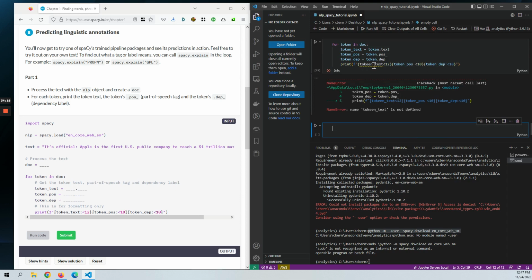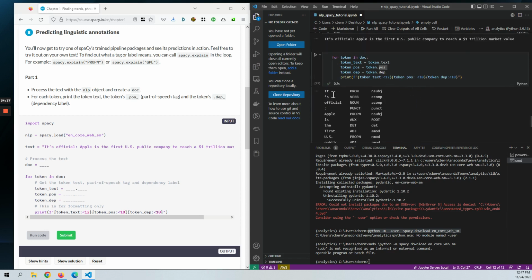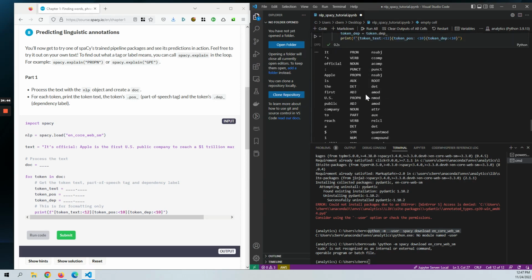Formatting token. Not supported. Let's go back. Token. I don't need to forget the colons. All right. Maybe it's spacing. Yeah, it's spacing. Huh, I didn't know you could space it.